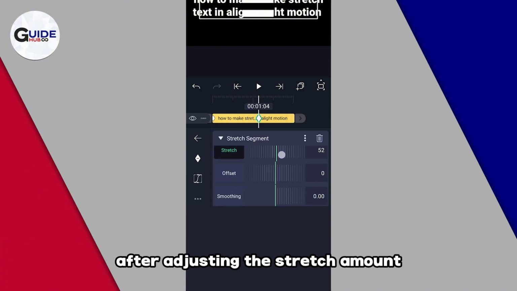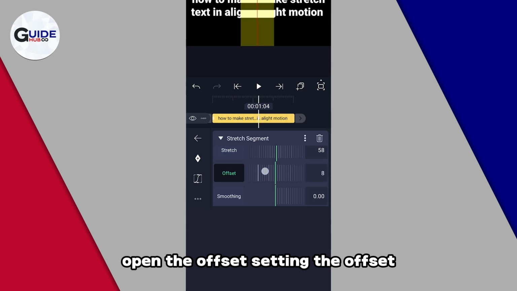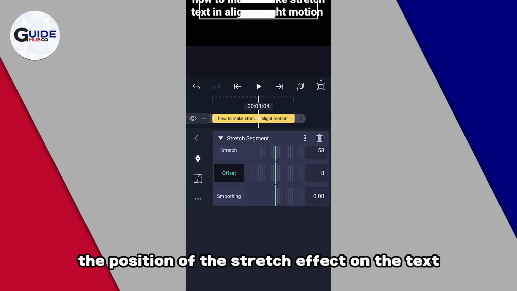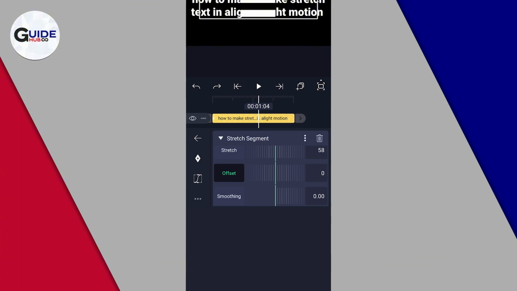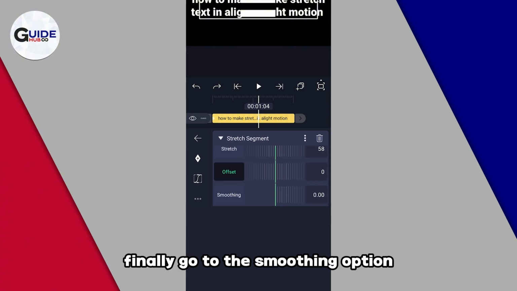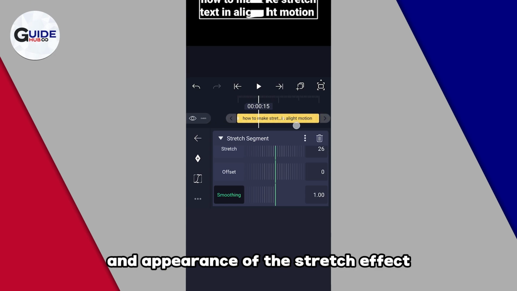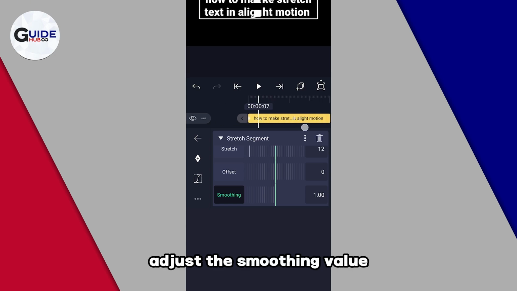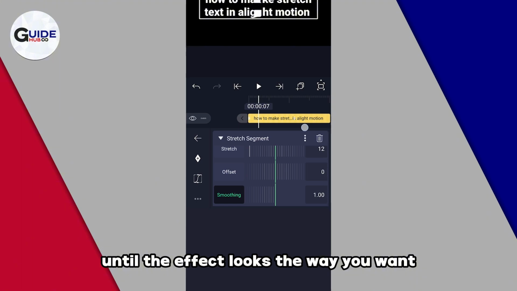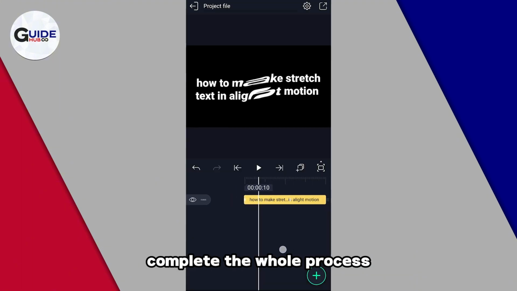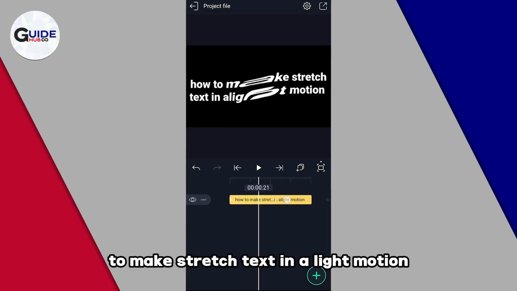After adjusting the stretch amount, open the offset setting. The offset controls the position of the stretch effect on the text. Finally, go to the smoothing option. Use this setting to smooth the edges and appearance of the stretch effect. Adjust the smoothing value until the effect looks the way you want. Then you finally complete the whole process to make stretch text in Alight Motion.